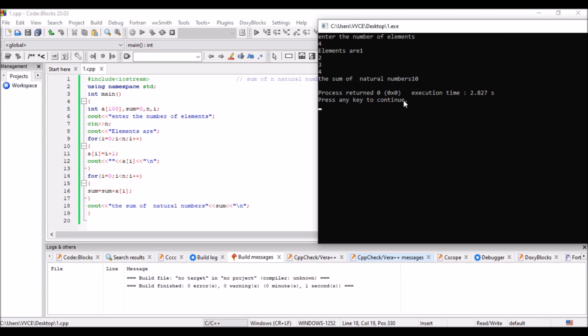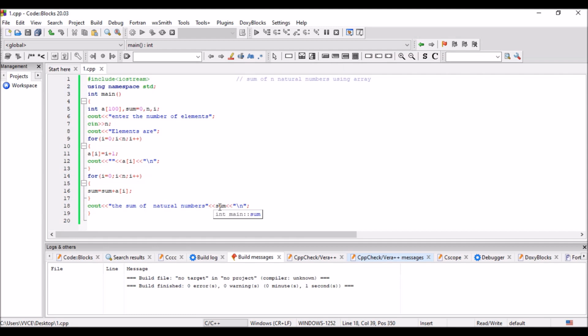If you want to give the n value, you have to pass the n value here along with the sum. And then it will print n comma sum, that is sum of 4 natural numbers. So you have to segregate sum of 4, then again you will have to print n, then again the natural numbers. So if you want to do so, you can just do so, or else you can just do it in a simple manner like this. Fine. So this is sum of n natural numbers using array.